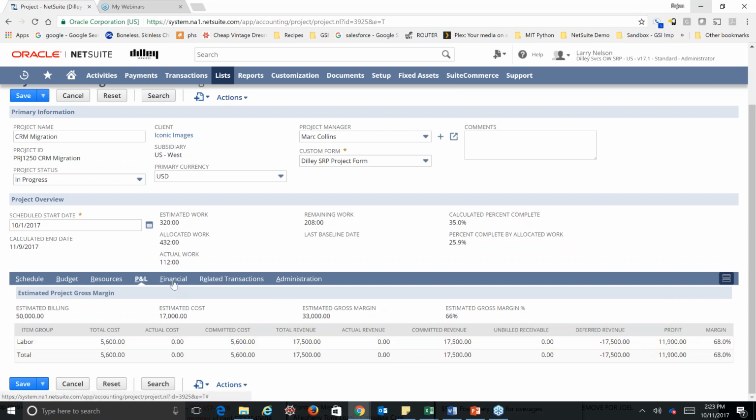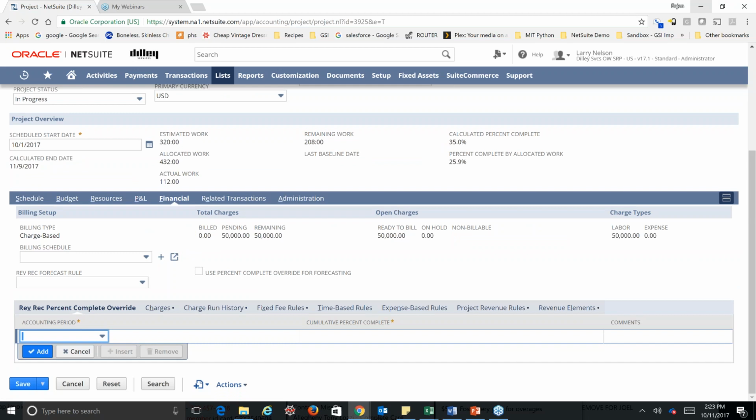Now we're going to go over to our financial subtab. And here you're going to see quite a few different things. We've got our billing set up over to the left. This gives us our billing types that we'd already selected for this particular project, which is charge-based. You can add in a billing schedule. So we don't have a list of them in this one, but if your billing schedule is every 2 weeks, you want to go ahead and bill, maybe you want to bill your first month up front and then partial from that point forward. You can create a new billing schedule within NetSuite, and then you can apply that here.